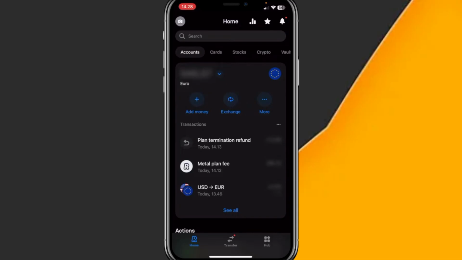Share the essentials they'll need, like the date and amount of the purchase, your order or receipt number, and a brief reason for the refund. If you can, attach proof of purchase or screenshots from your Revolut app to make their review easier. Most merchants can process refunds without any issues.